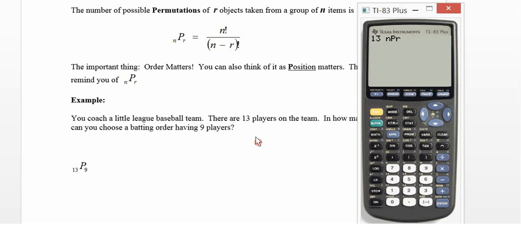Now it's waiting on us to enter the R, which in this case is 9. So you see you've got 13 NPR 9. Hit Enter, and there you have it. It's a pretty good size number there, right? There's a lot of different ways to arrange 9 players from a group of 13. All right, so that's the answer. Pretty easy on a calculator.